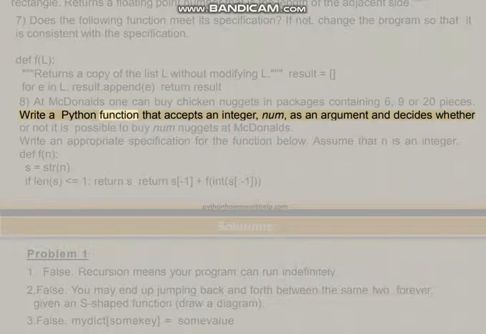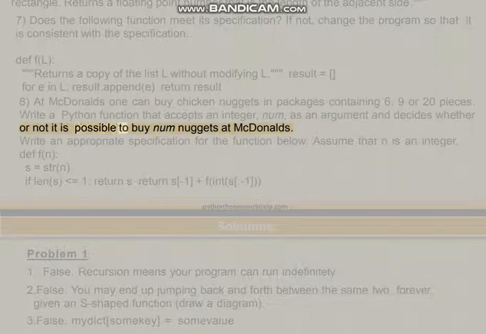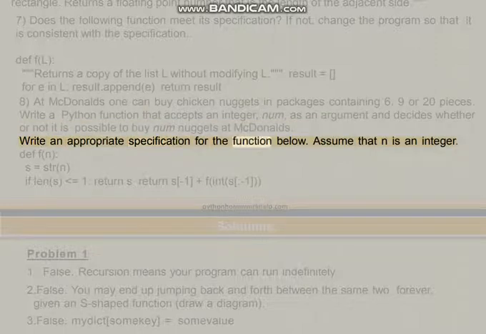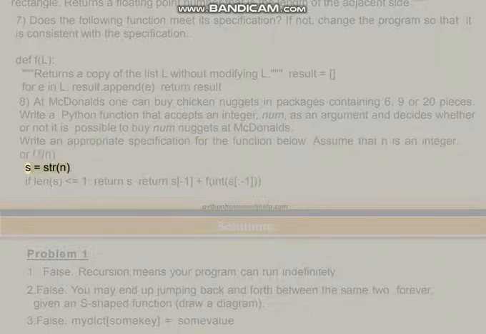8. At McDonald's, one can buy chicken nuggets in packages containing 6, 9, or 20 pieces. Write a Python function that accepts an integer, number, as an argument and decides whether or not it is possible to buy number nuggets at McDonald's. 9. Write an appropriate specification for the function below. Assume that n is an integer. def f(n): s = str(n); if len(s) == 1: return s; return s[-1] + f(int(s[:-1])).